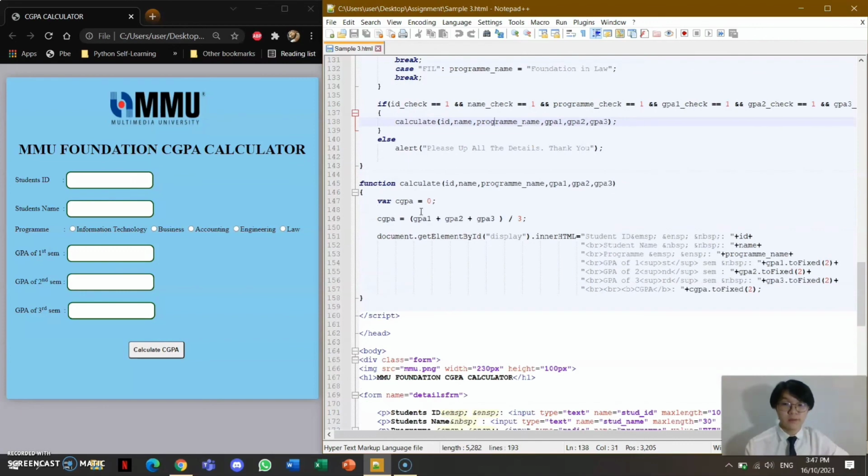Okay, now we go to the final function. Inside the calculate function, first we declare a variable called CGPA equal to 0. After that, it will do the calculation. So the CGPA equals first sem GPA, second sem GPA and third sem GPA added together, and it will divide by 3 because it has 3 sems only. After that, it will display all the information and CGPA of the student by using getElementById.